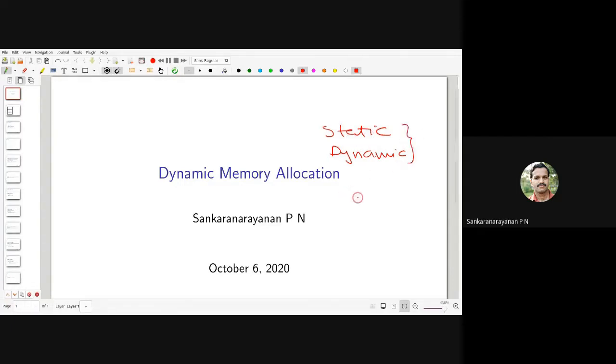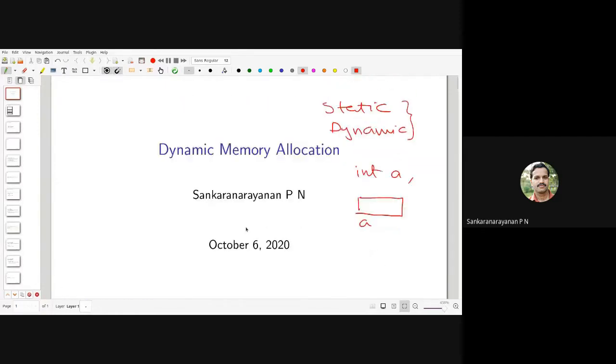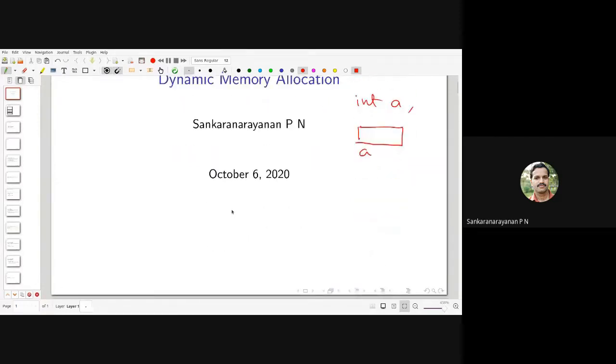So static memory allocation. If I write something like int A, during compile time it is known how much memory is needed. So one integer variable and it is named as A. And during runtime we cannot remove this variable or increase the size of this variable. That is not possible. That is static. But in practice, most of the time we need dynamic, where we need more space, or we need to reduce the amount of space. So that is the importance of dynamic memory allocation.